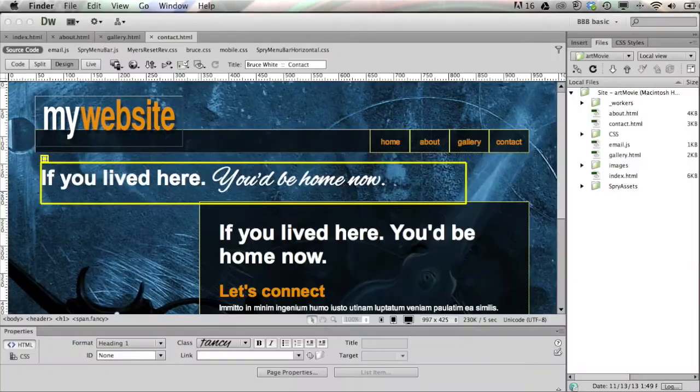So what I'd like to do is change the backgrounds. Remember in our comps we had different backgrounds for each of these pages. And that's simple enough to do. We'll go to each page. We'll start with the about page.